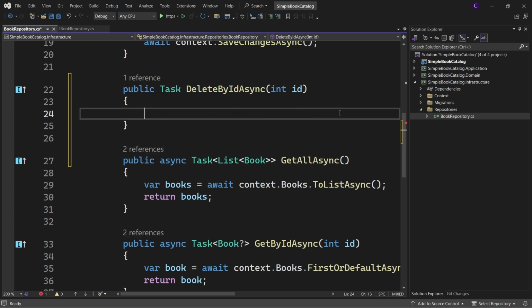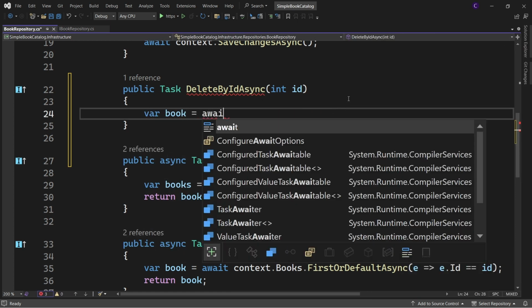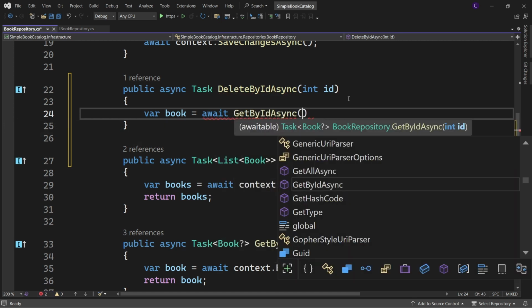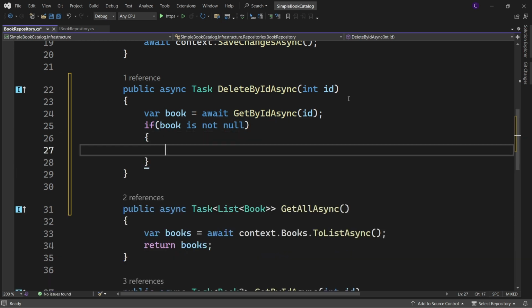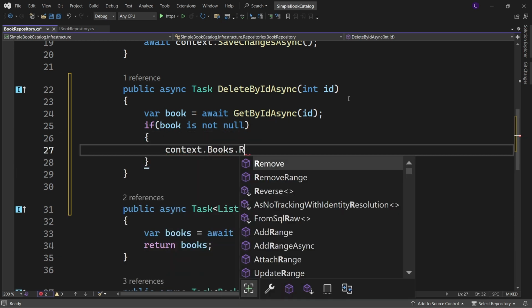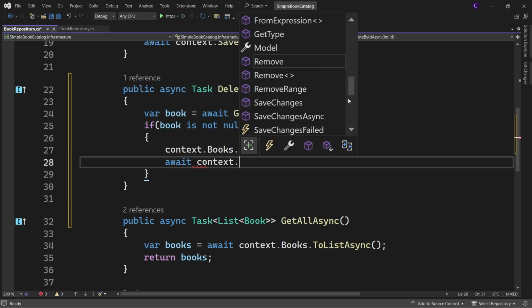First, we would like to get the book by ID. So say var book equals await GetByIdAsync and pass an ID. Now check if book is not null, in which case we say context.Books.Remove(book), await context.SaveChangesAsync.